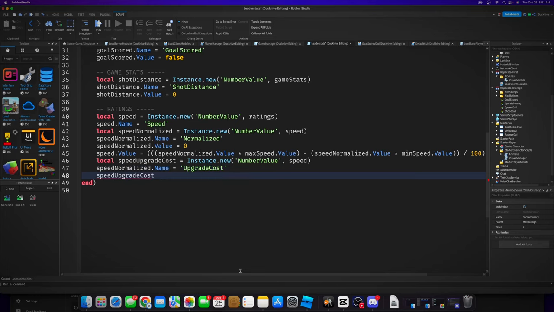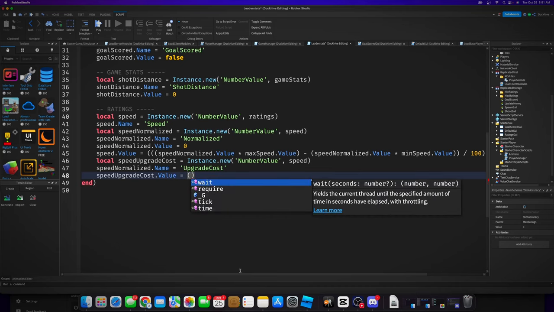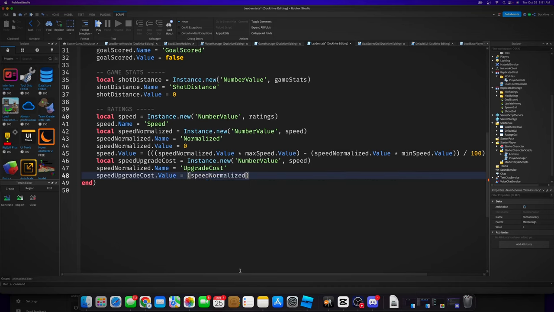Speed upgrade cost dot value equals speed normalized dot value plus 1, multiplied by, let's create a variable for this, which will be upgrade cost multiplier. So this will be a game setting.